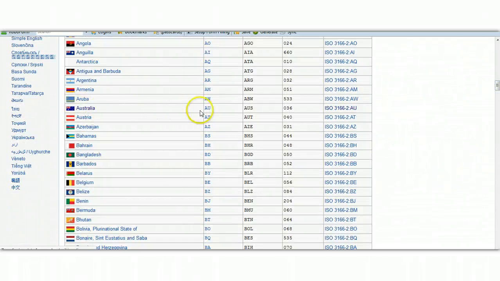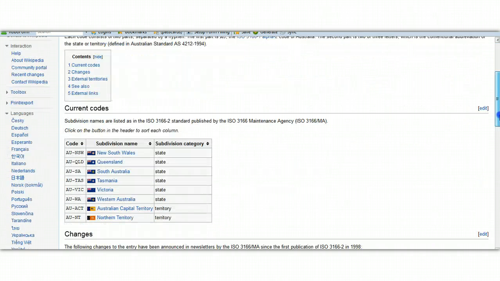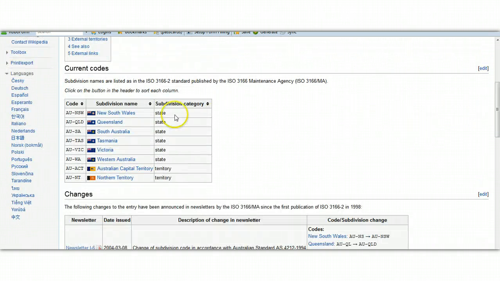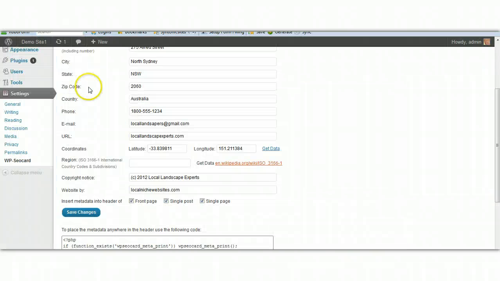Okay, so there's Australia, the AU of course. So the ISO standard 3166-2-AU. Okay, we'll just scroll down and you see them all here for New South Wales, Queensland, South Australia, Tasmania, and so on. That's the one we want. All you've got to do is copy it, go back and whack it in there and you're good to go.